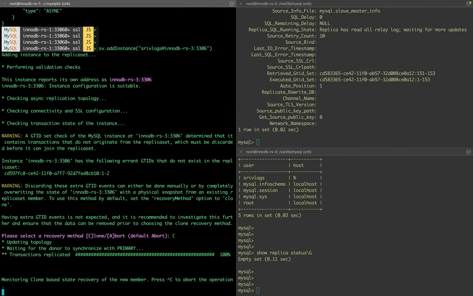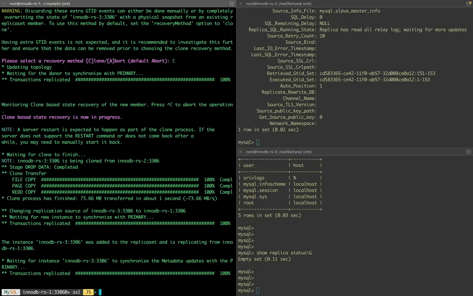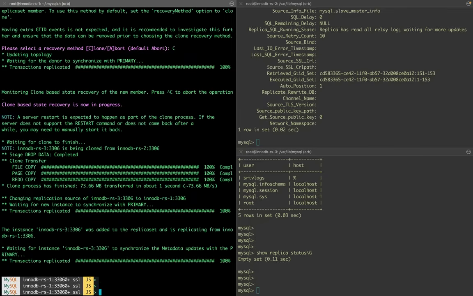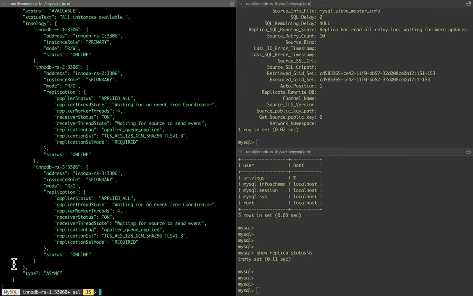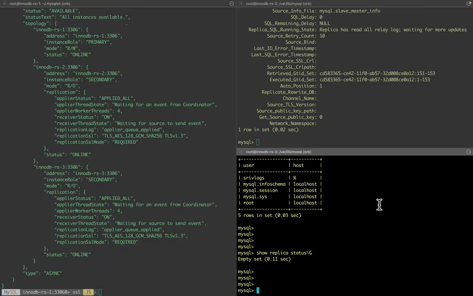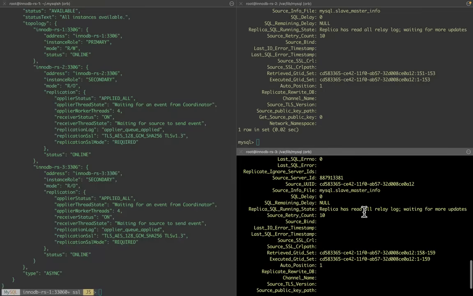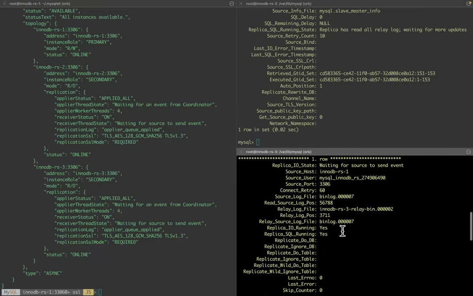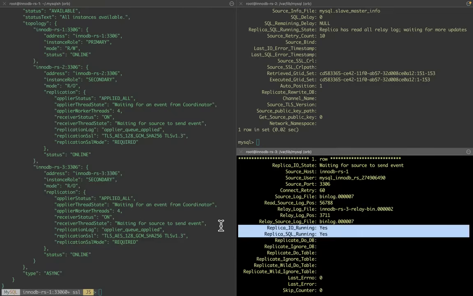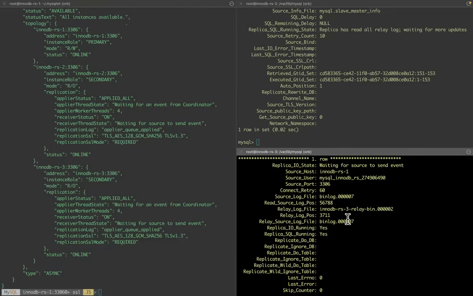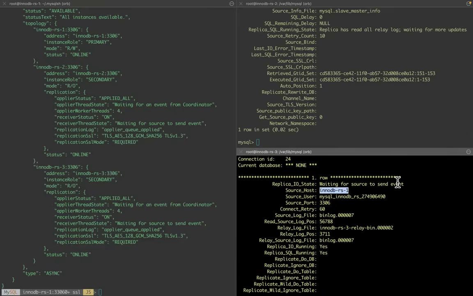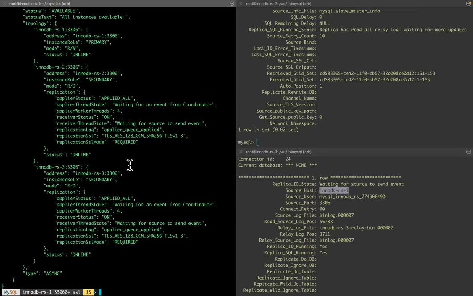Yeah, so it is done finally, and I am checking the status, and you can see now this InnoDB RS3 is also added. And now if you see the show replica status on the third node, this is now configured as a replica. You can see this IO thread and SQL thread both are running, right? And your primary is this one, right?